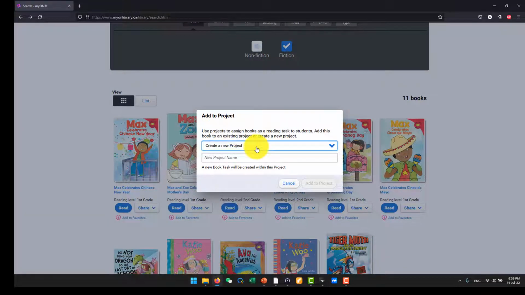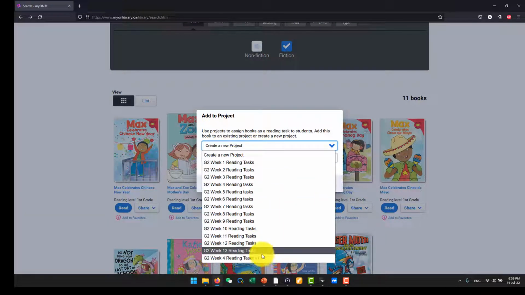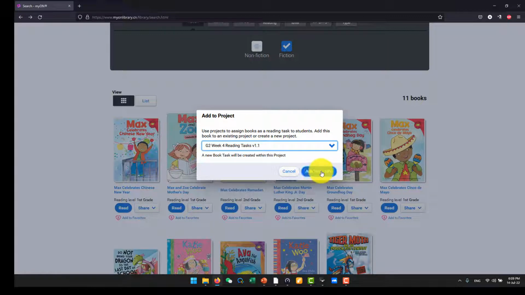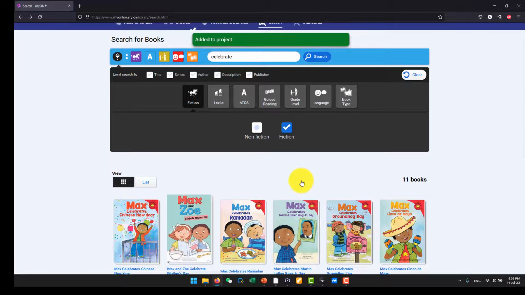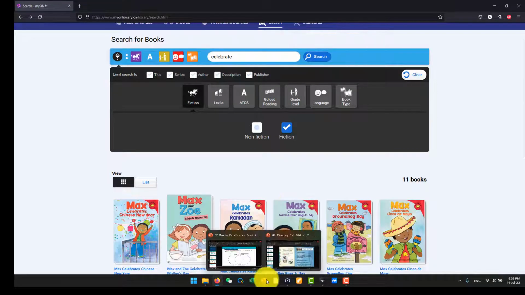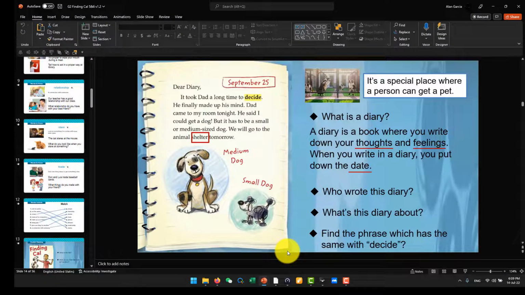And which project? Well, the one I was doing just now, this one, week 4 reading tasks V1.1. And we're going to hit add to project. So I have 2 books now, so 1 more to go. My suggestion is to take a look at the next content.